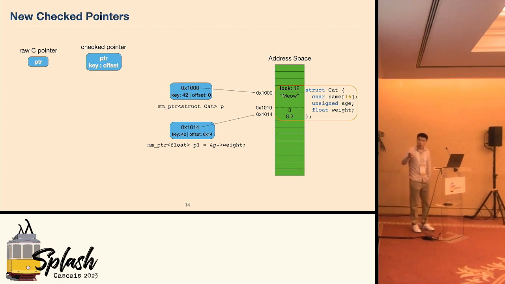So the first pointer always knows where to find the key and the lock, so it can do key-lock checking easily. But for the second pointer, because it points to the middle of the struct, it needs a way to find where the lock is.